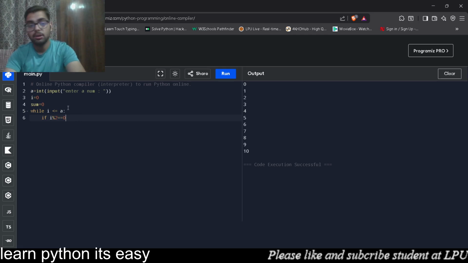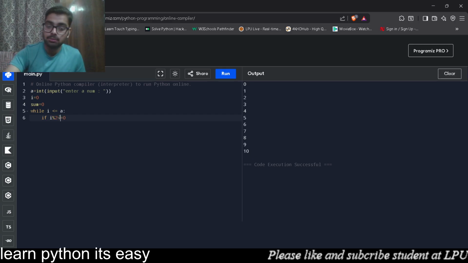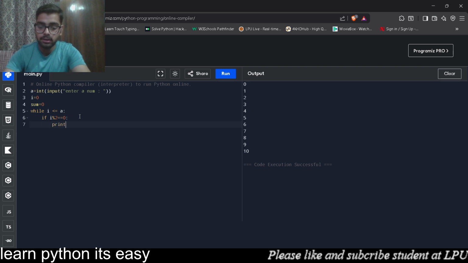If I'm checking for the odd numbers, there will be this sign. This exclamation sign is for not. I have taught it in the comparison operators while we were learning them. This sign is for not equal to. If I is not equal to 0, then I'll just print I.